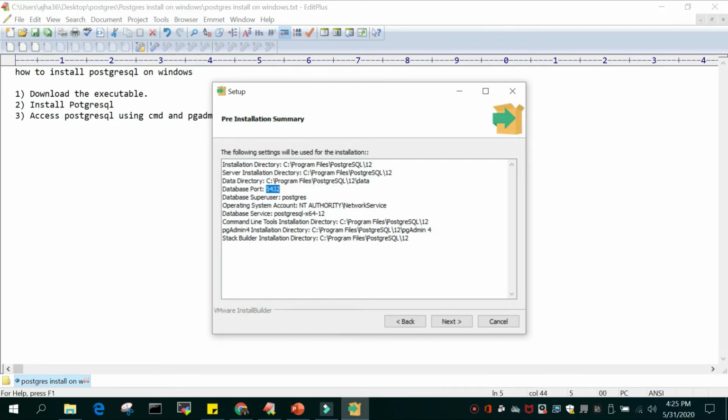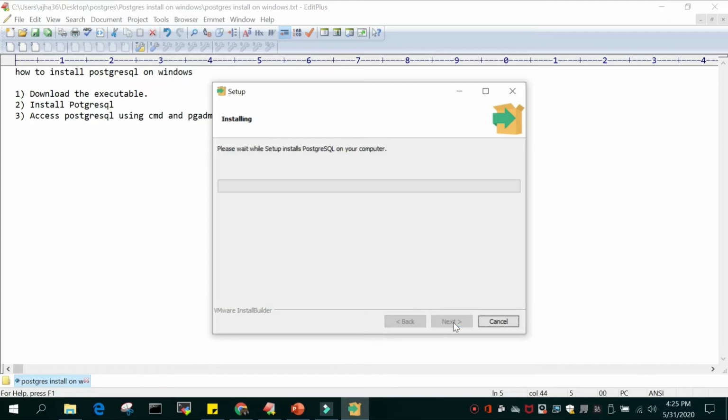It is listening on this port, and the database superuser is postgres, and I think that's more than sufficient. Just go with next, and this is going to install Postgres on the system. This is going to take at least 20 minutes, so for that time being I'm just going to pause this video. Once it is installed, I'll resume it, and then we will see how to access the PostgreSQL database using the command line and pgAdmin 4.